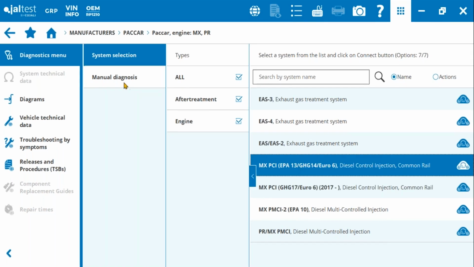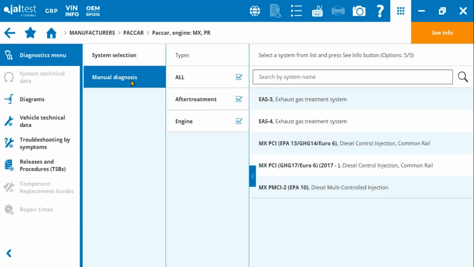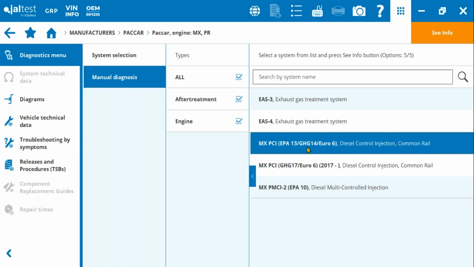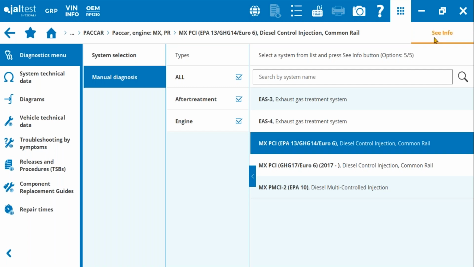Manual diagnosis, first of all. Manual diagnosis, and then the EPA 13 GHD 14. Once we have it selected, again, we just need to click on See Info.